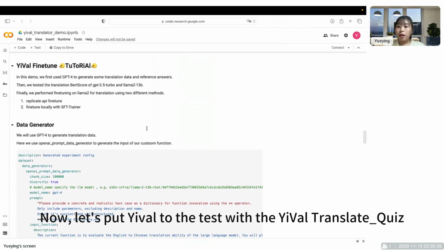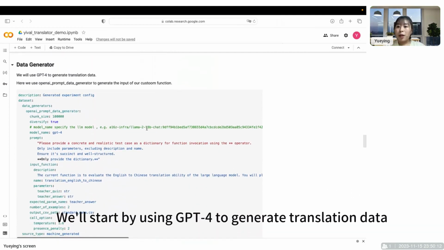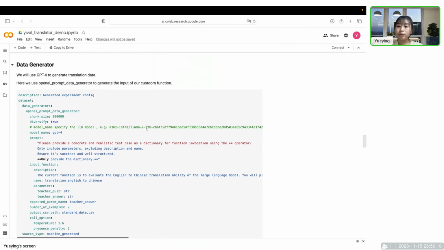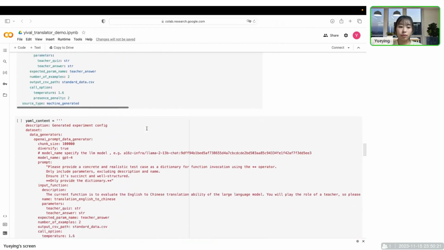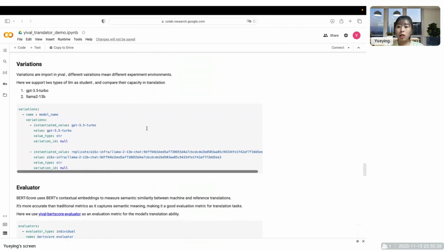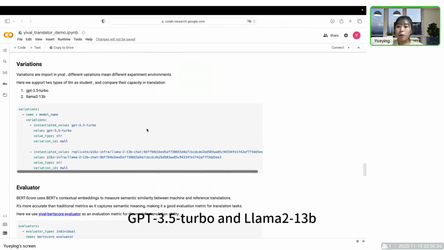Now, let's put Yival to the test with the Yival Translate quiz. We'll start by using GPT-4 to generate translation data with the OpenAI Prompt Data Generator. Variations are essential in Yival. We'll compare the translation capabilities of two LLMs, GPT 3.5 Turbo and Llama 2 13B.